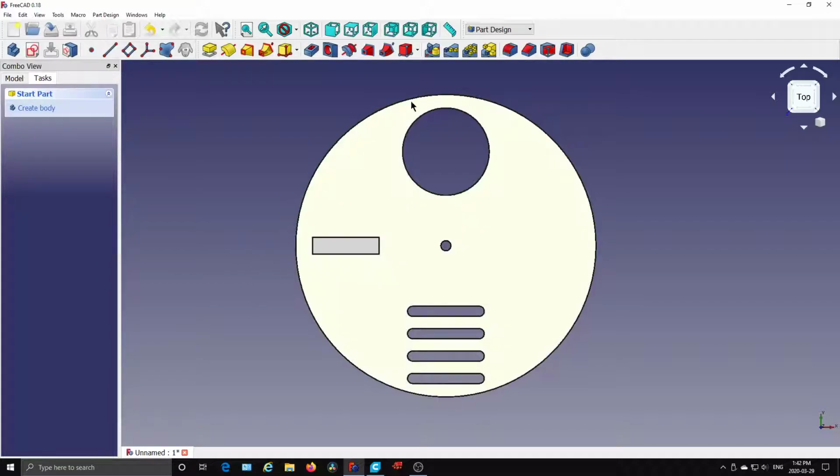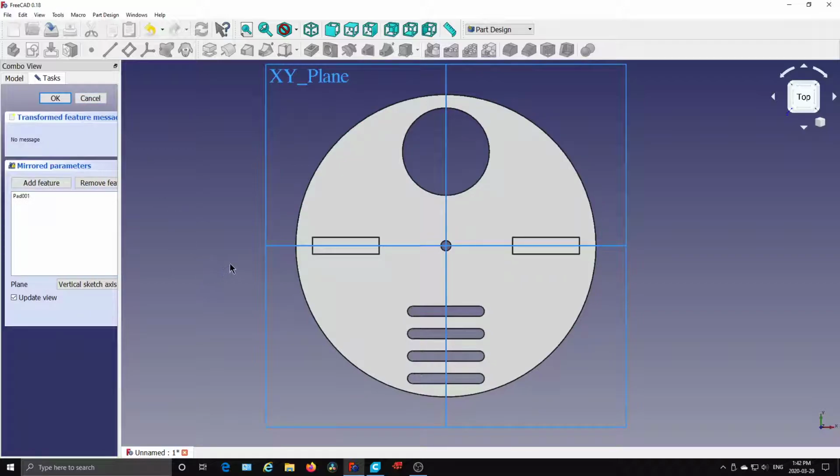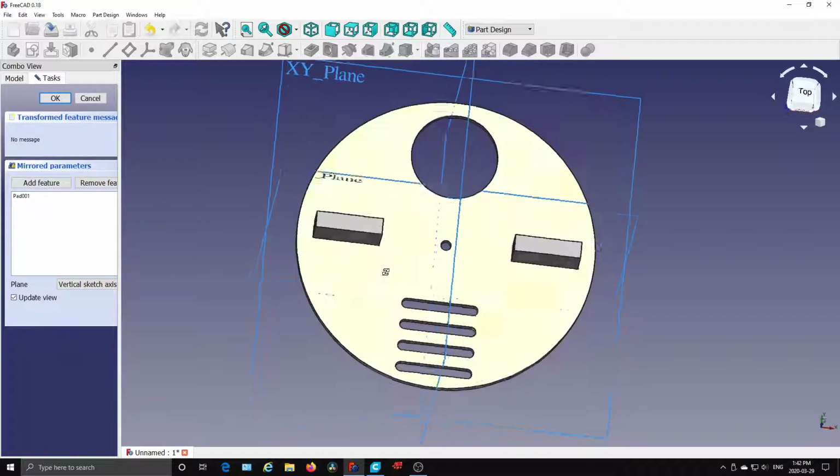And once again, we want to create another one of these on this side. So instead of drawing it, we go up here and we have this create a mirrored feature. We click that. We select the pad that we just created and we click OK, and boom, there's another handle for the spinner.